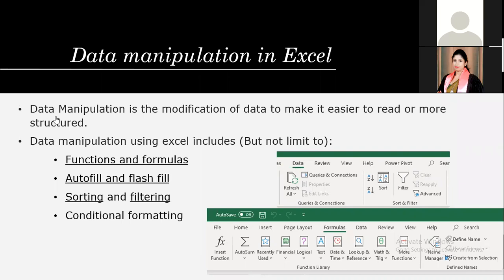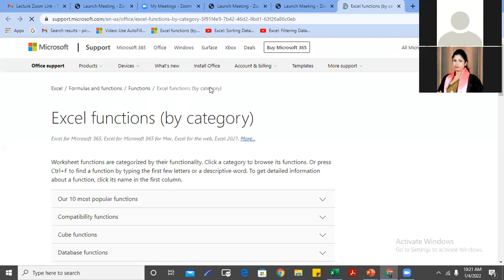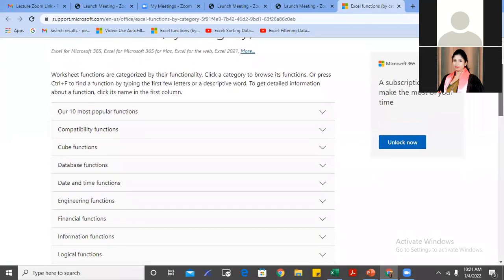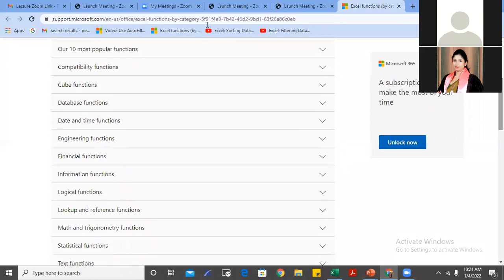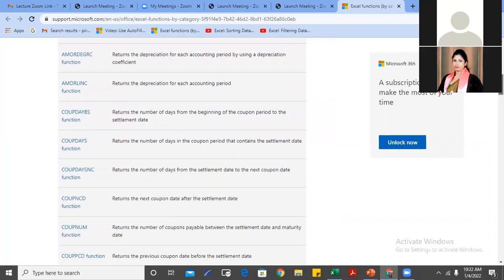Now here, we have given a reference on the different functions and different categories of functions that are available in Excel. Hope you can see my screen, right? So here we can see the Excel functions by category, right? Now, if we look at this, there are different categories of functions, right? Here you can see compatibility functions, cube functions, database functions, date and time functions, engineering functions. Likewise, there are different functions that are available in Microsoft Excel, right? So if we go inside a particular category, there also we can see the different functions that are available.